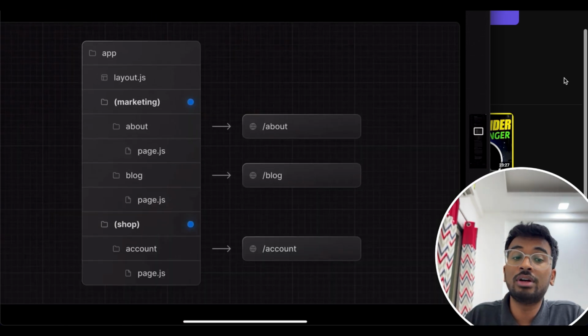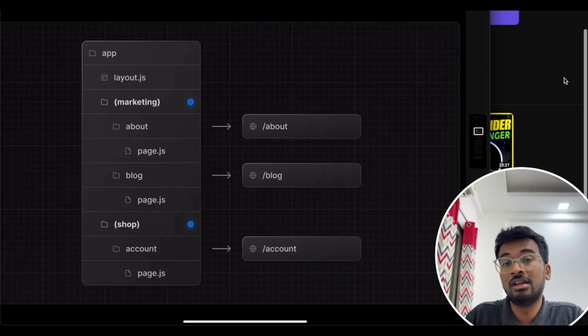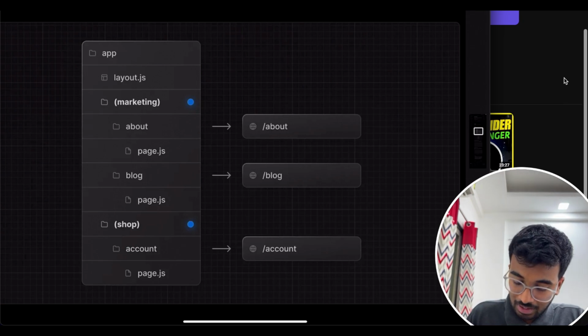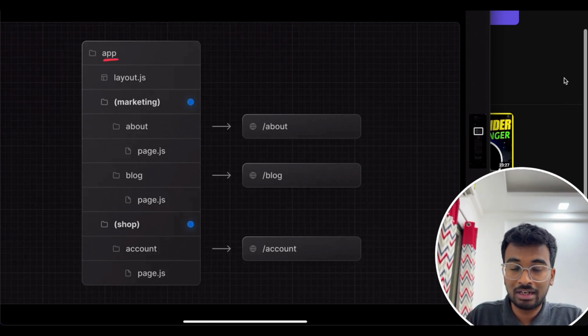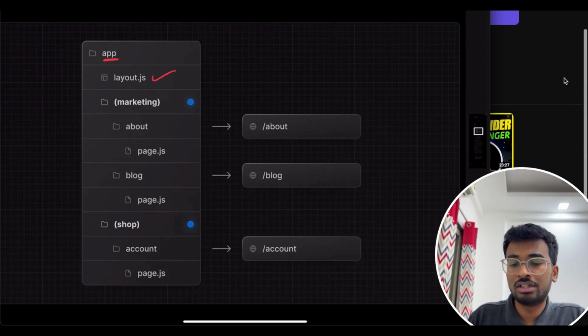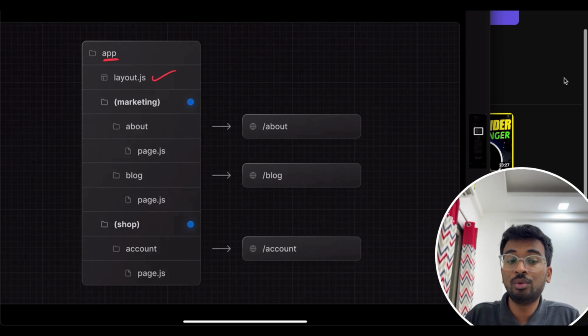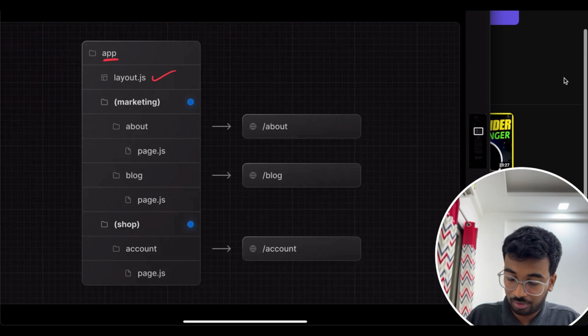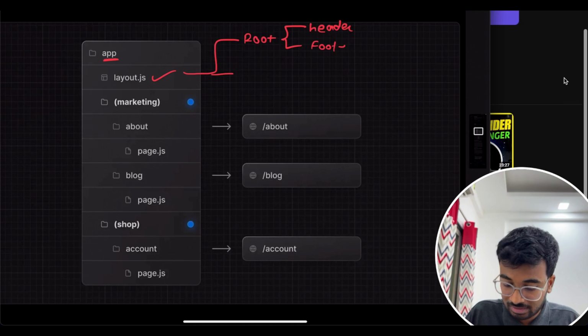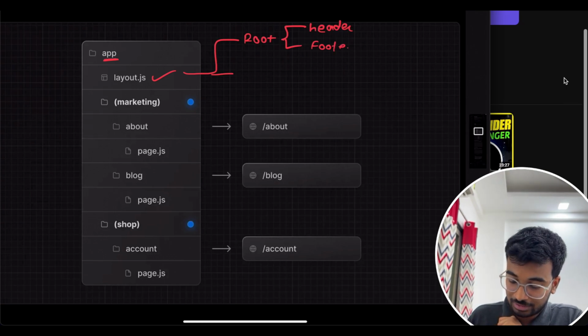Okay, so now let's try to understand the folder structure of these route groups, and how we are going to define them. You can see we have our app folder, and inside this app folder we have a layout.ts or js file. In the previous video I explained that our header component and footer component sit in this layout. So you can have a main root layout which can have a header or a footer, which can sit inside the layout.js or ts file.